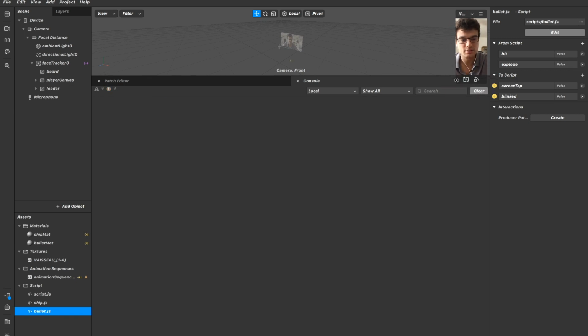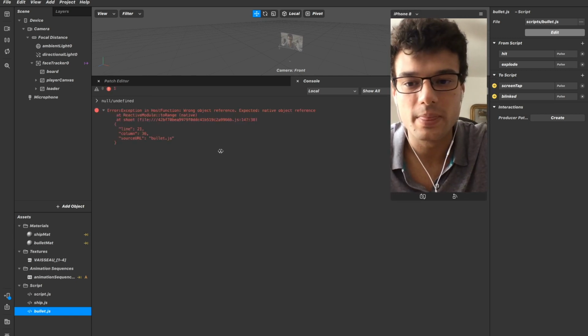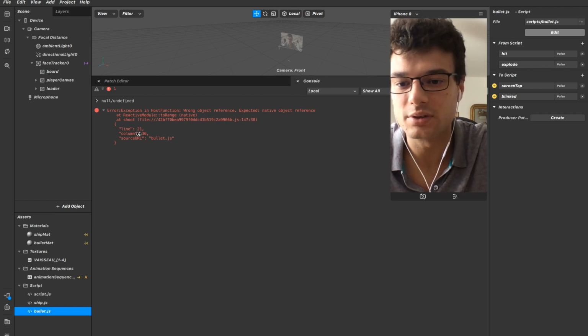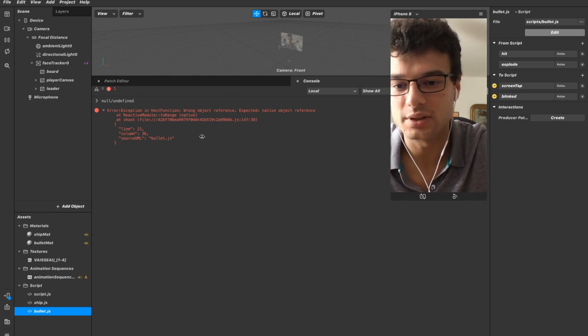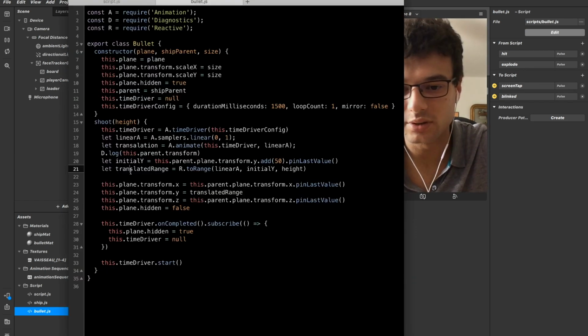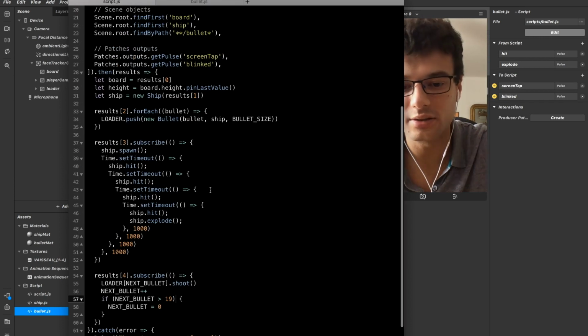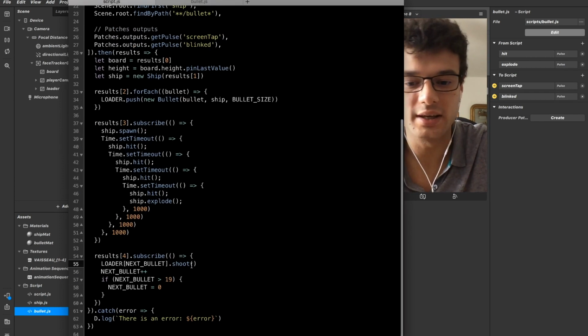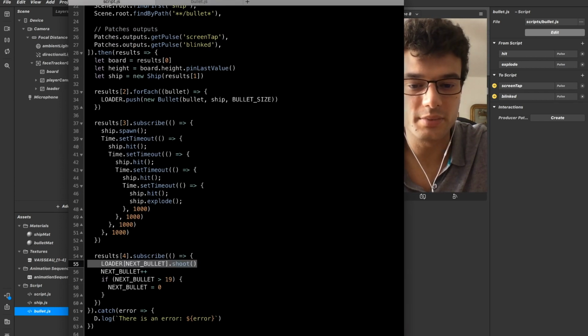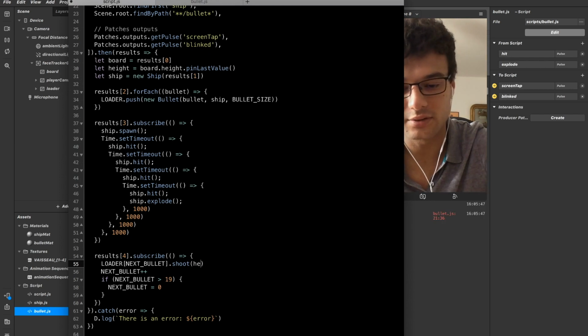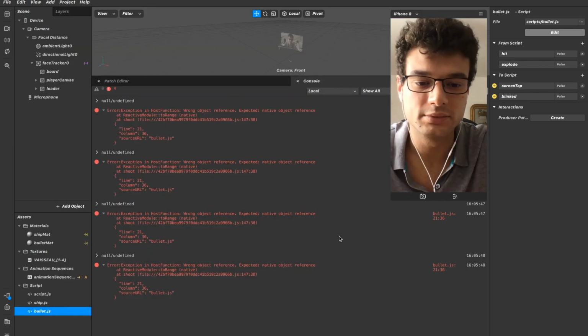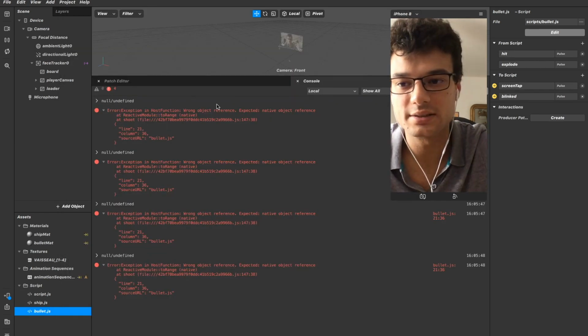Let's clear this, and then so there is something else wrong. So it's line 21. Let's go to line 21. Oh, maybe here also I forgot to shoot, and in the shoot method I need to pass the height, okay? So our height is here. Then reset and see if I have corrected my mistakes.